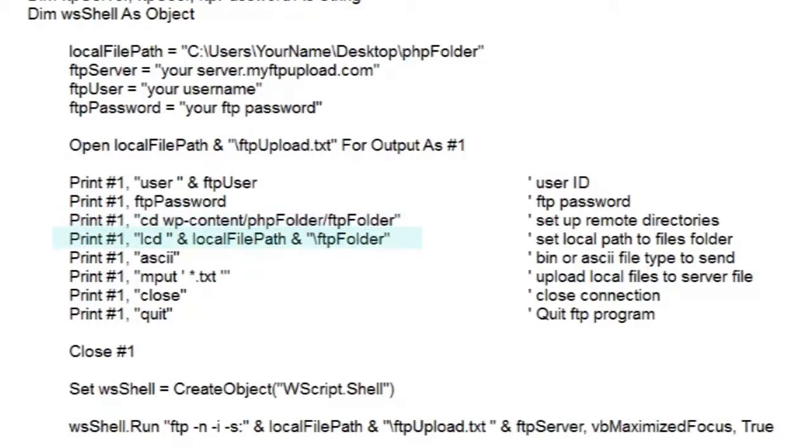The next line is going to tell the FTP client where we've stored those files on our own computer. The LCD command means change local directory. The ASCII command will inform the remote server that the incoming files will be text-based. So that could include text files and script files such as HTML and PHP. If they were image or executable files, we would put binary instead.